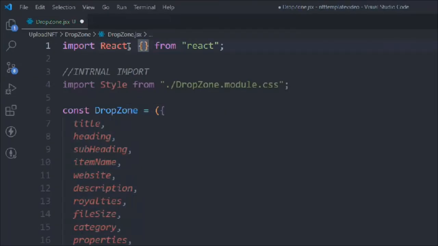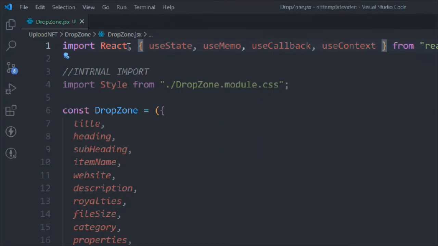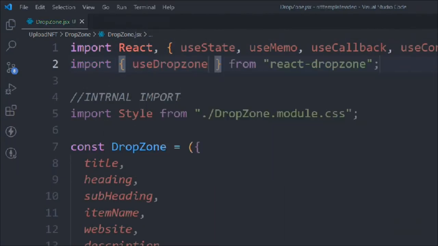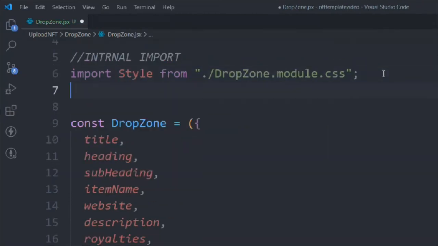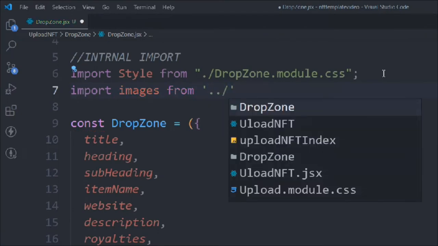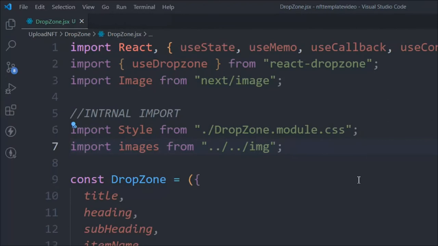Now we have to import a couple of things from React: use state, and we need use memo, use callback and use context. And now we have to import, let's say, the use drop zone package. We have to import the image from Next.js. We have to do a couple of internal imports. First is the images, so that's coming from the image folder. Now these are the external and internal imports we have.